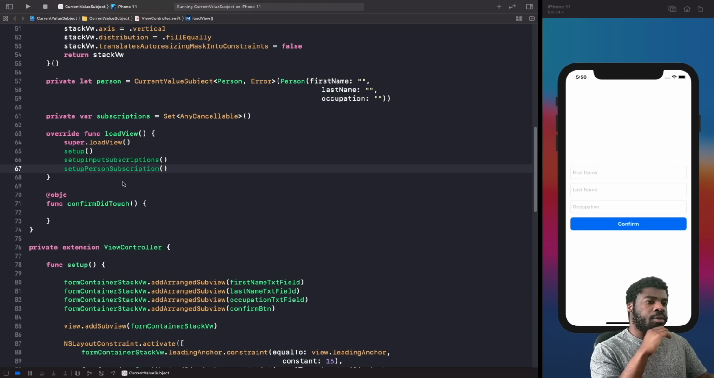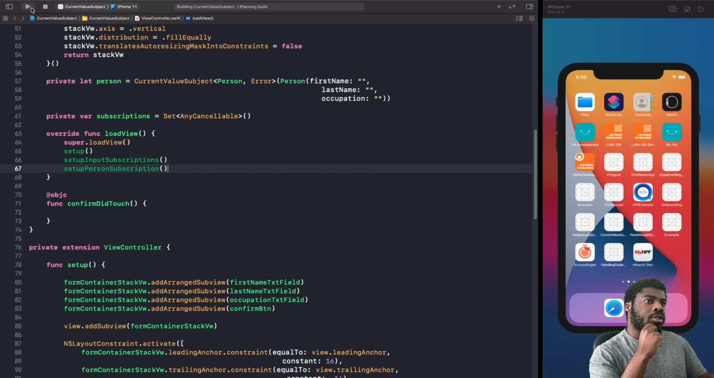All right, cool. And it's worth noting the reason why I'm using loadView. You probably don't want to do this in viewWillAppear and whatnot, because we just want this to get set up instantly. Also, if you set this up in viewWillAppear, every single time the view appears, you're going to keep on creating these subscriptions, which you probably don't want to do. Now, let's stop this and I'm just going to run this.